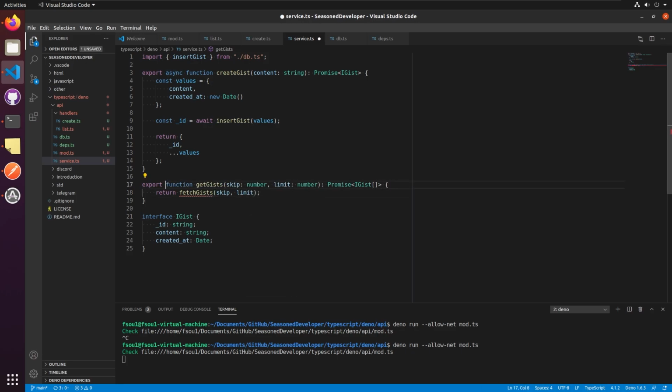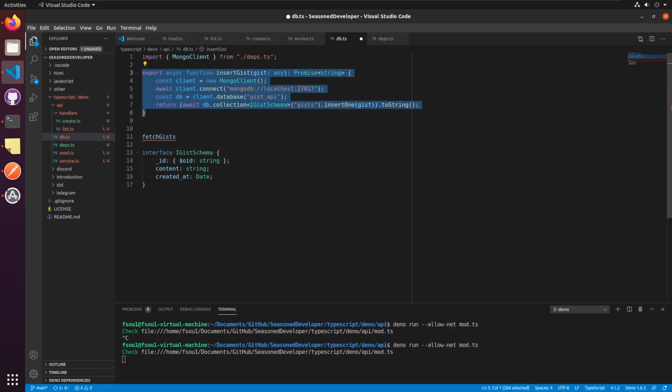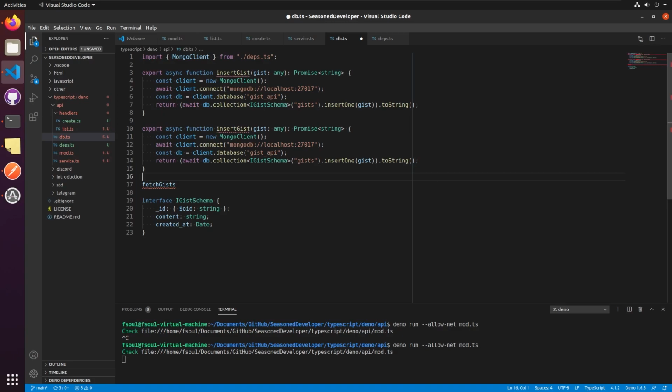And this, I think, is redundant. So let's add the fetchGists as well. So we'll go to db, paste it. Let's copy paste this block. We'll refactor it just in a second.